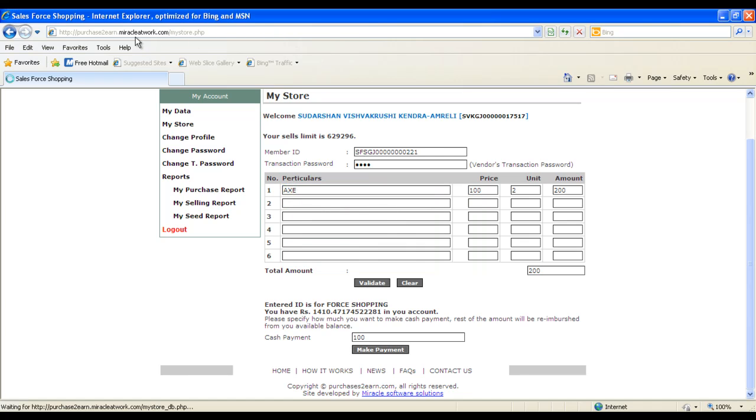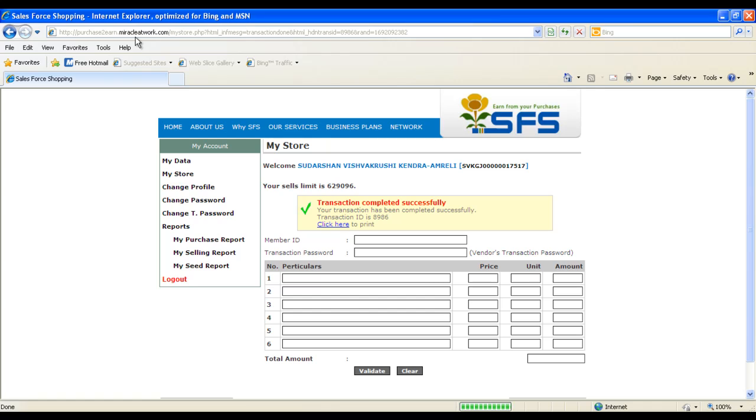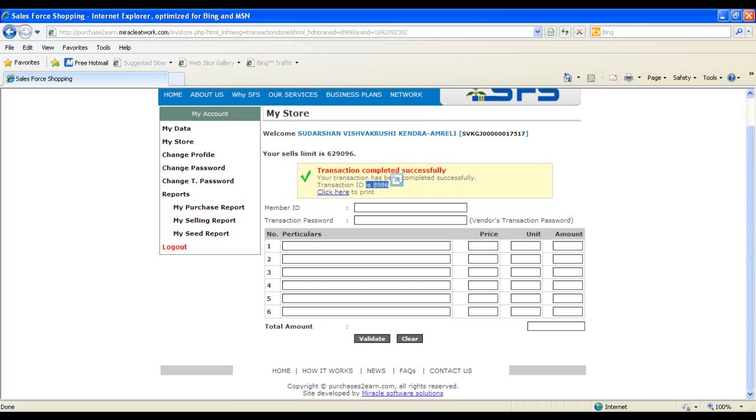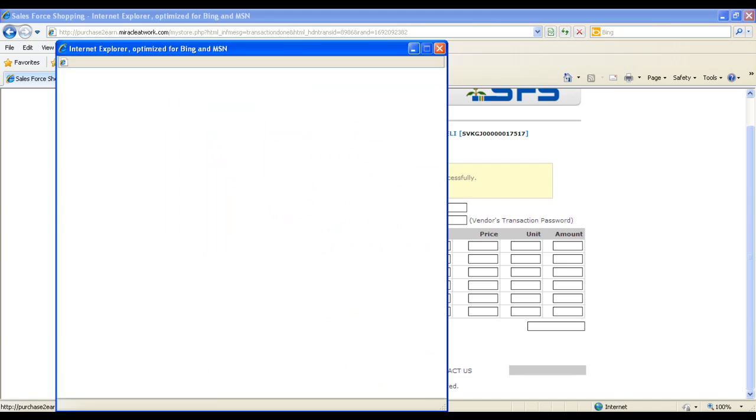Once this form is submitted, it generates a transaction ID, along with which a link to print this receipt is also given. It will show the receipt and the same can be printed. It is similar to the one that we had seen last time. After receipt, I will take you to the report section.